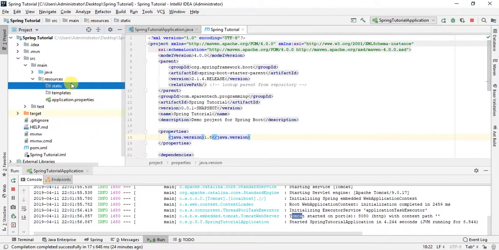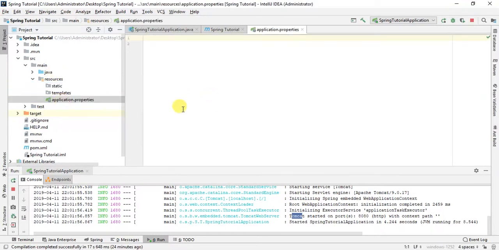So if I go there, this is application.properties, the configuration settings. We will talk about this later in our videos.